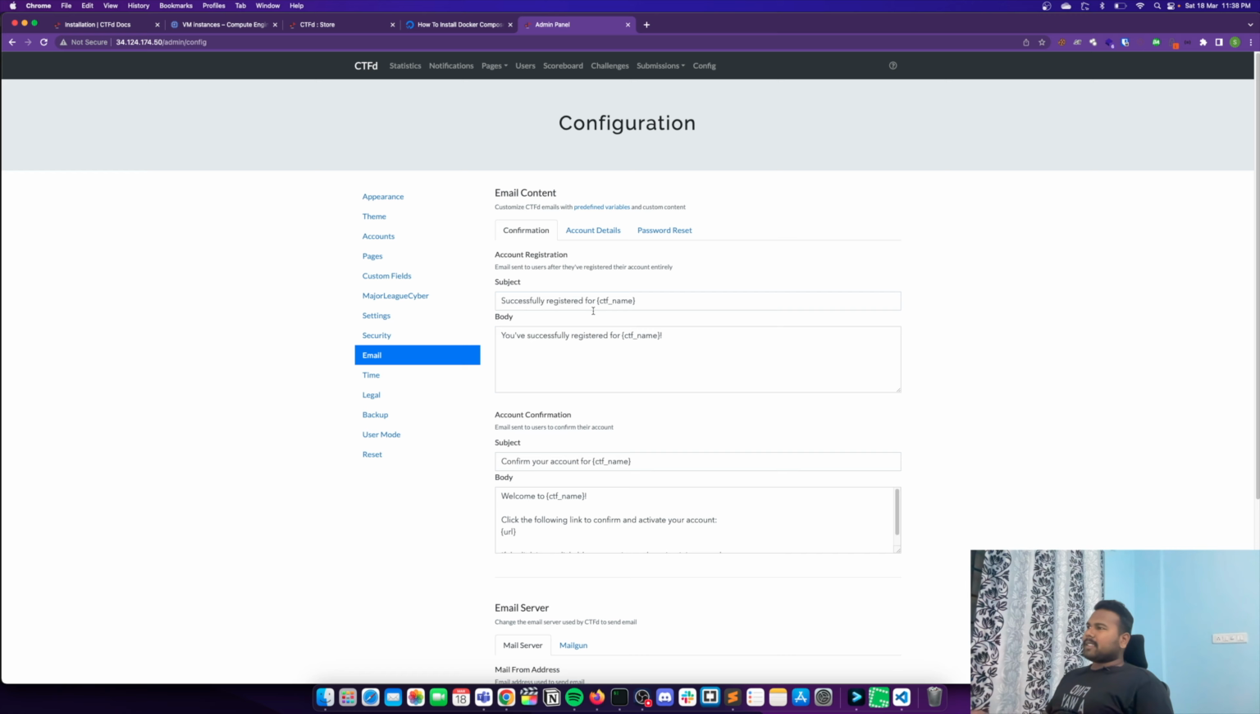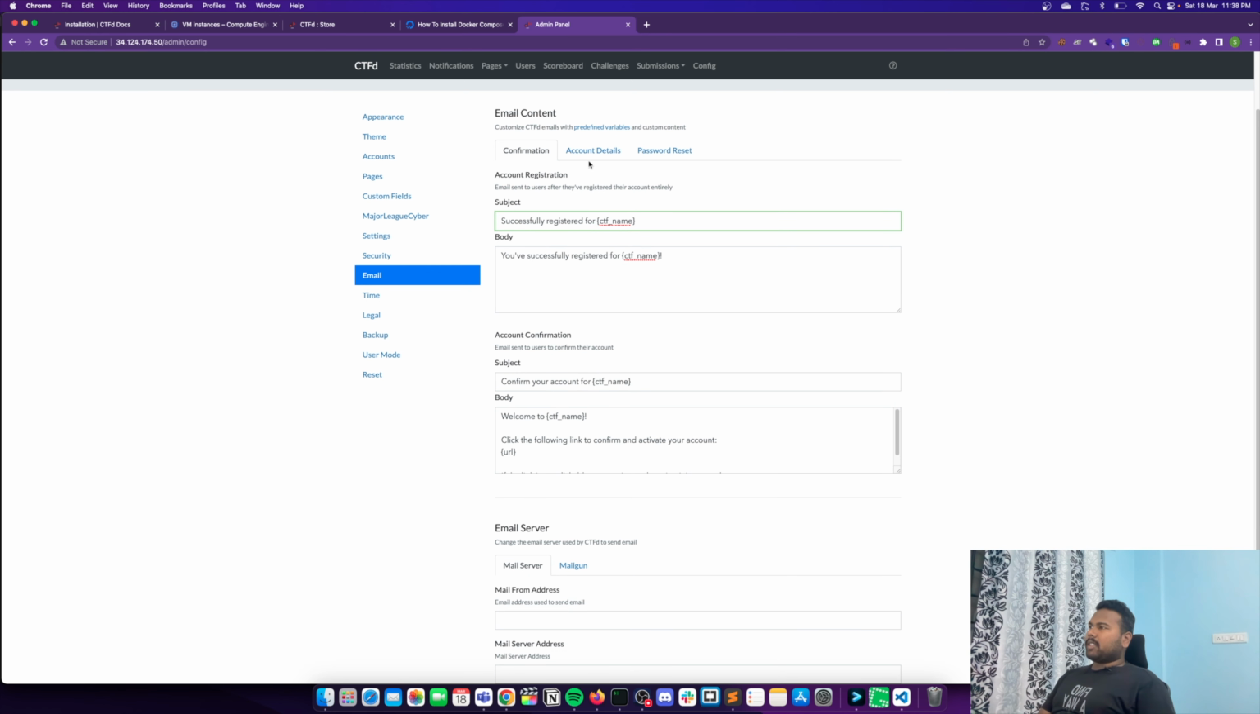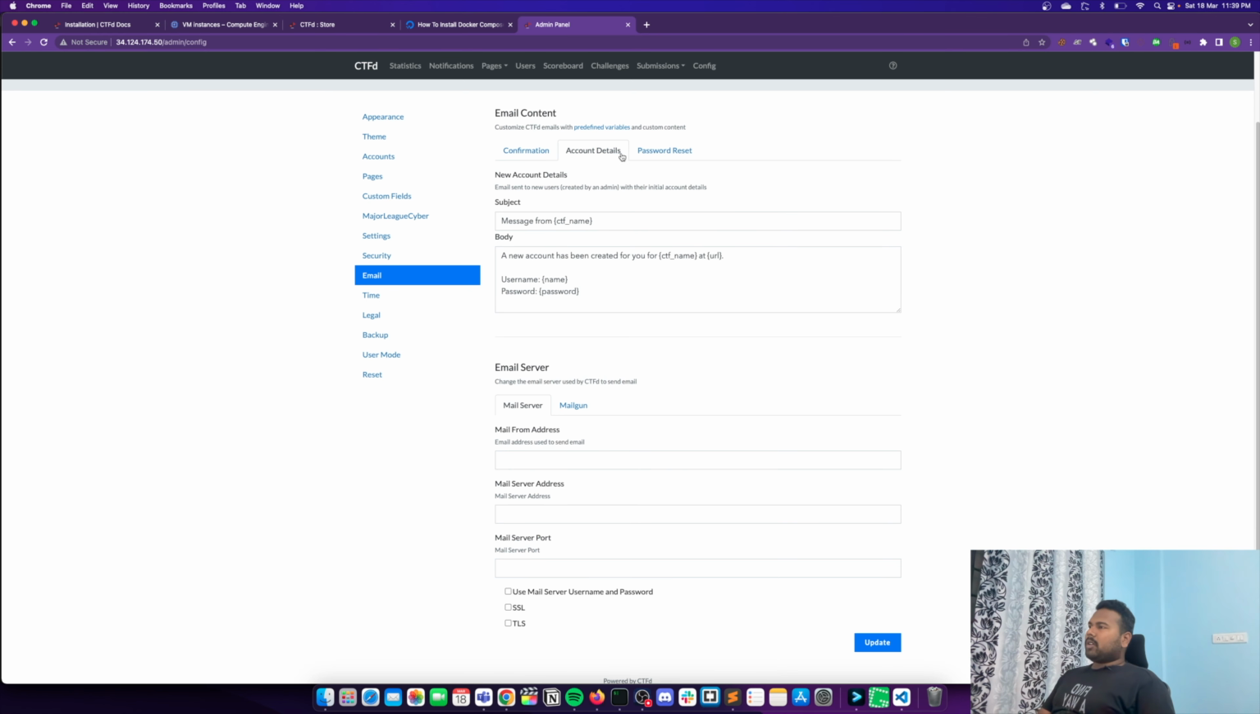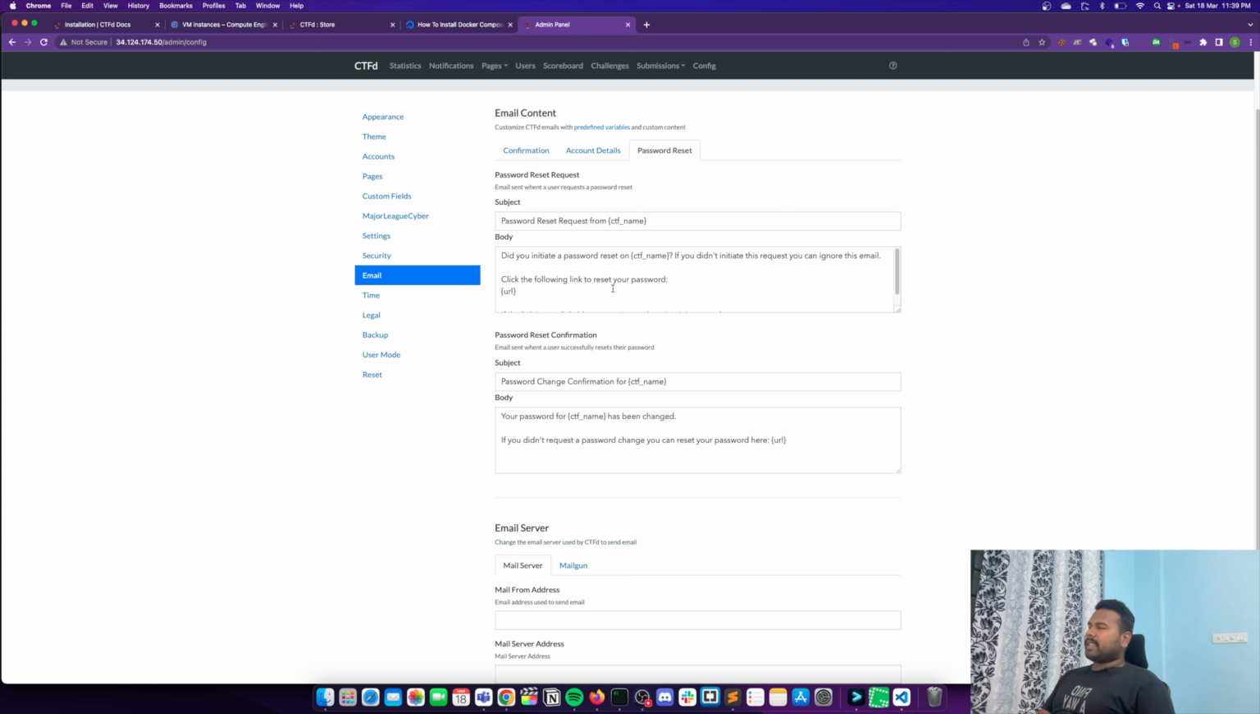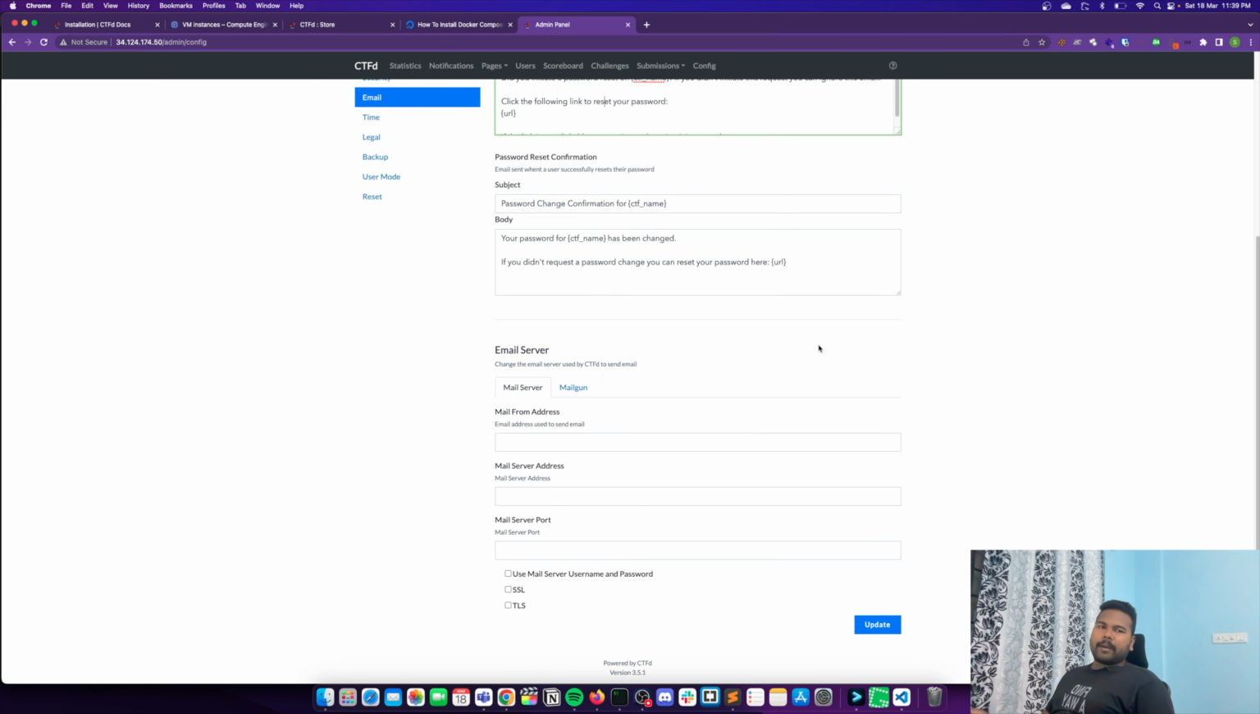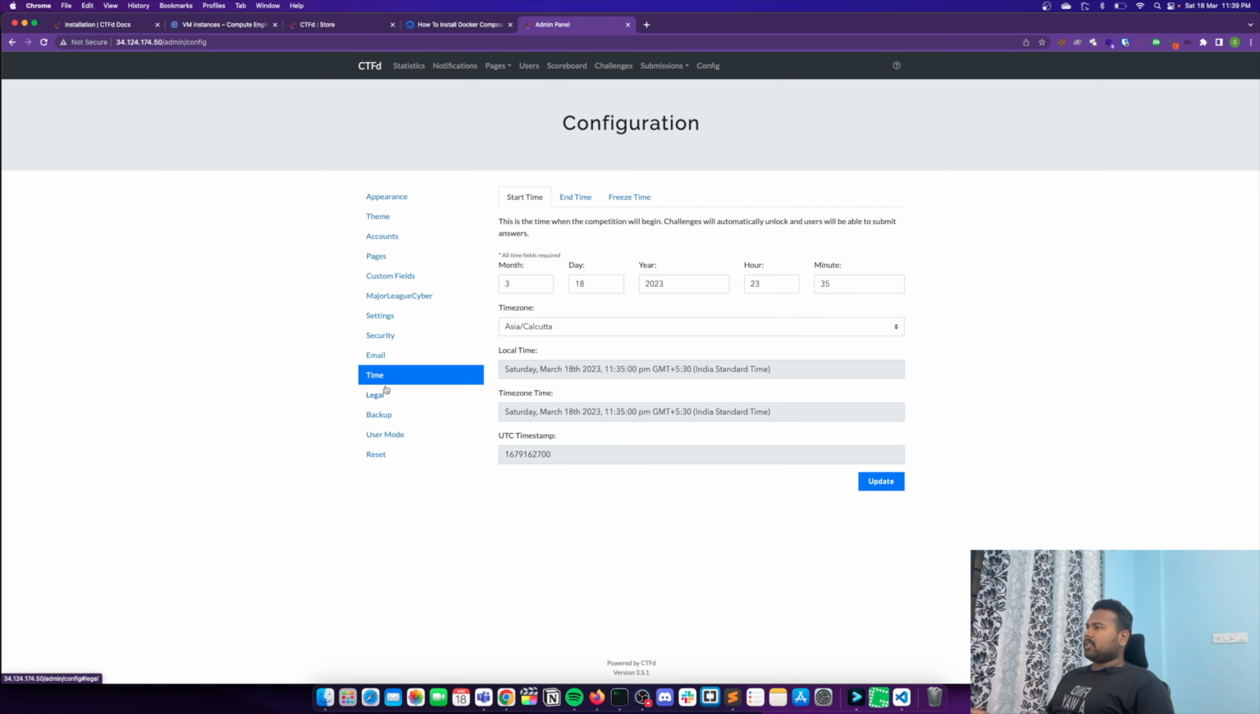Now coming to email, this is an important factor where you can customize your email body, like what kind of message you want to display when a particular user registers for your CTF, and what kind of confirmation you are sending. You can also customize your password reset. They have some default things that you can ignore and do your own set of things here. I'll be covering this in the second part of this video, so let us skip it for now.